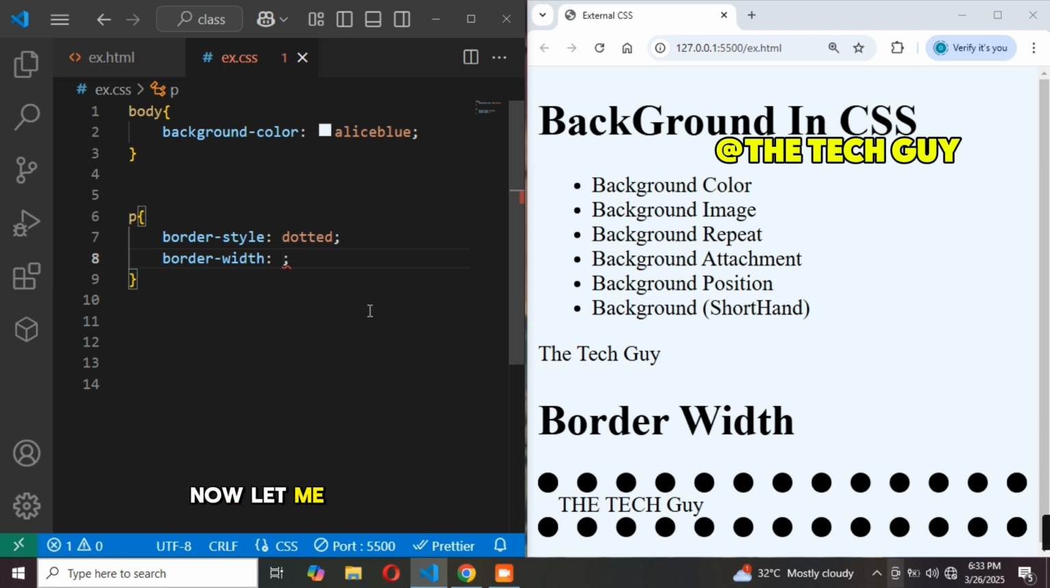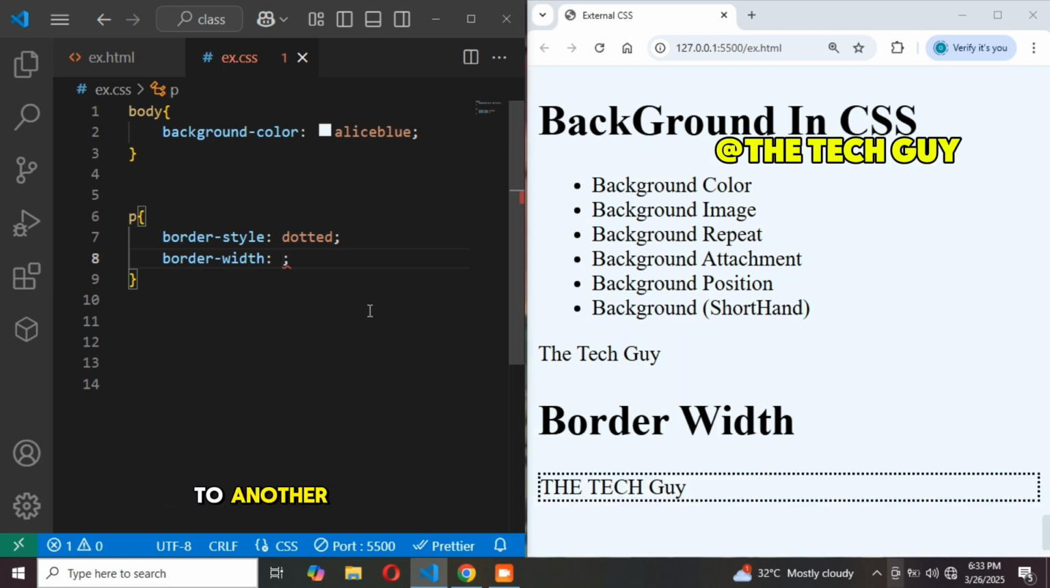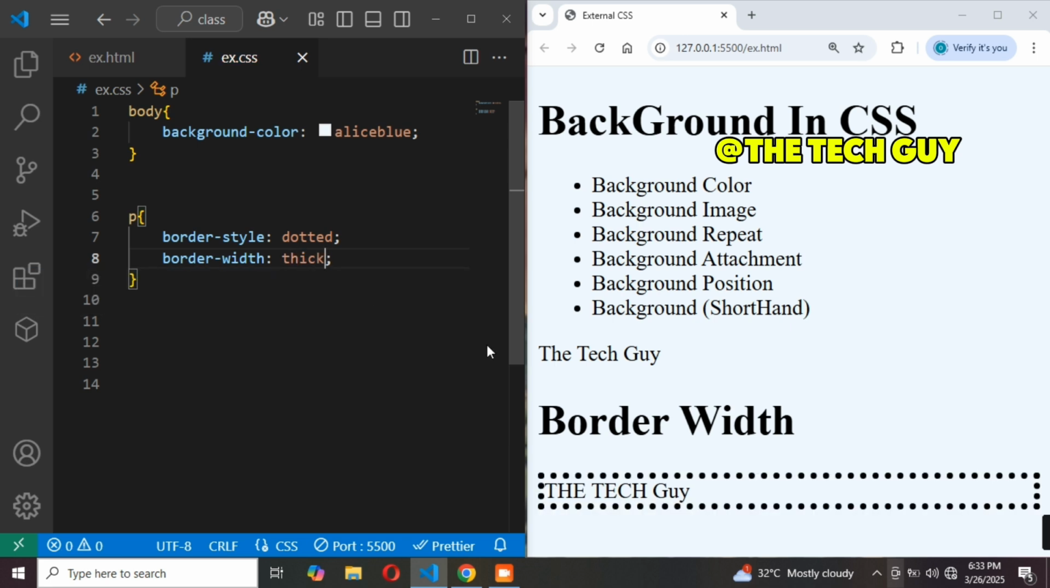So now let me change the width to thick. So you can see it. Let me make it thick. Now you see. This is how we can make use of our border width. These are the predefined dimensions we have in the CSS property.